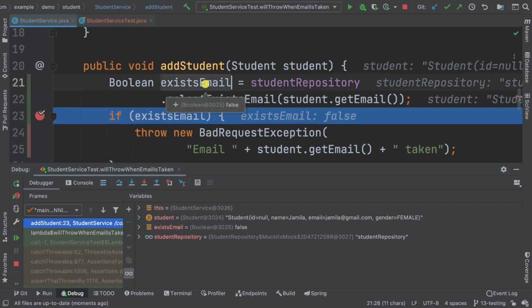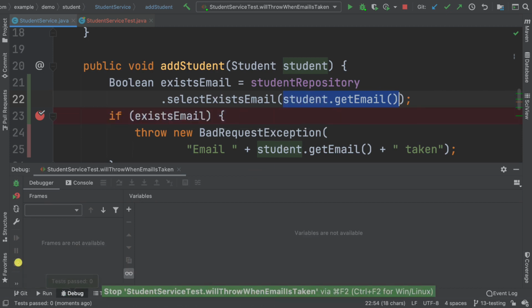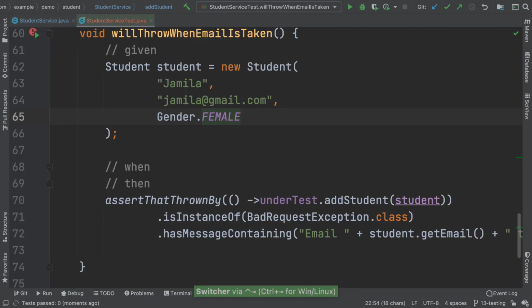So this exists email is false, right? This is false. And we want it to be true. But currently we're not telling our mock that when this method is called with this email, or any given email, to return true. So by default, if you don't specify a return value, it will just default to false, which is our case. So let's just stop this and then go back to the test.